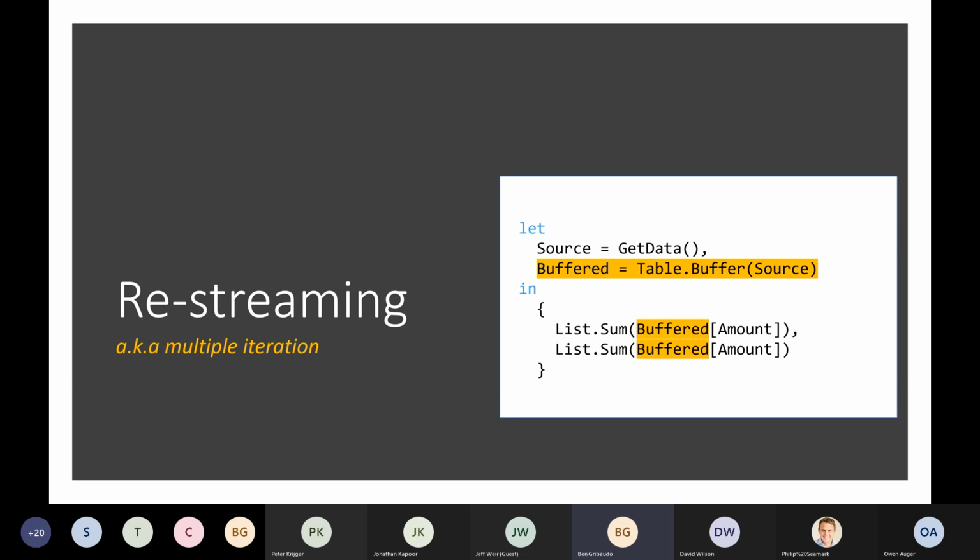Here we're showing table buffer. If we were working with list data or binary data, there are corresponding buffer methods for those two data types. You notice what we did here in list sum: we changed the argument from referencing source to referencing the buffer. So what happens? Well, the buffer grabs all the rows from source and buffers them locally. Then anytime that buffer is accessed, anytime a new attempt at streaming rows from that buffer is begun, that request is serviced out of the buffer.